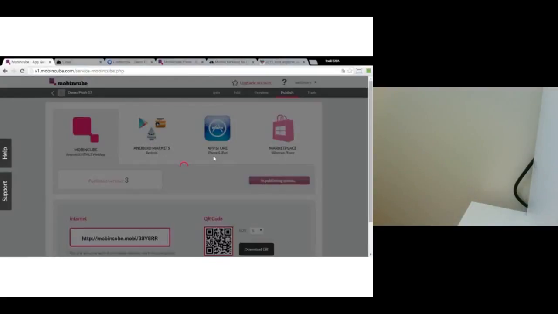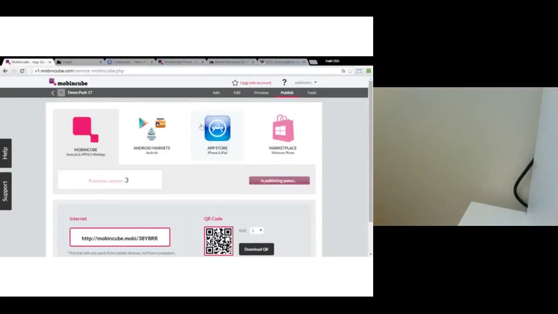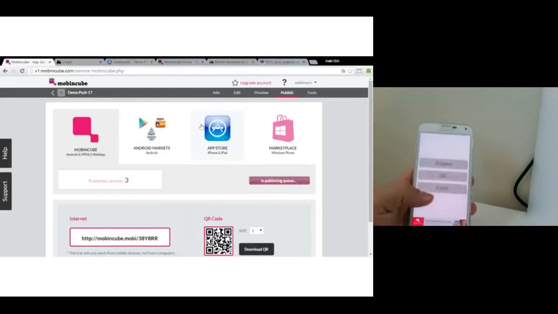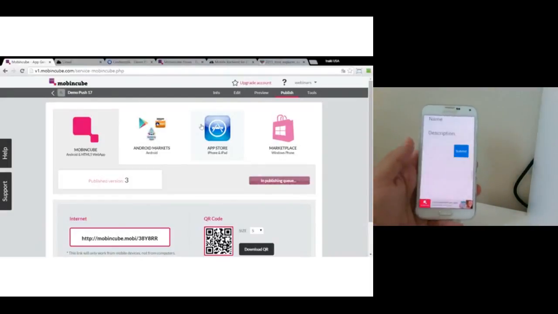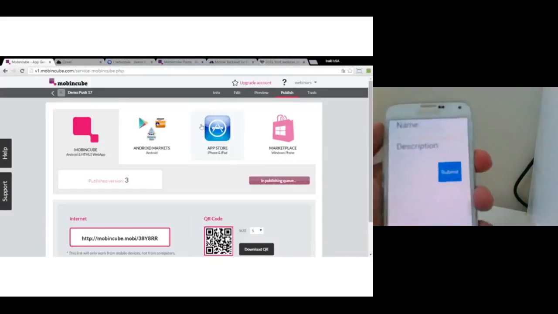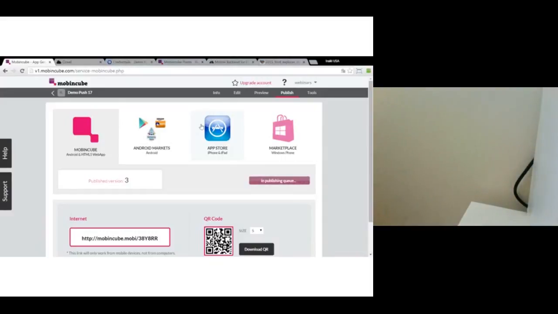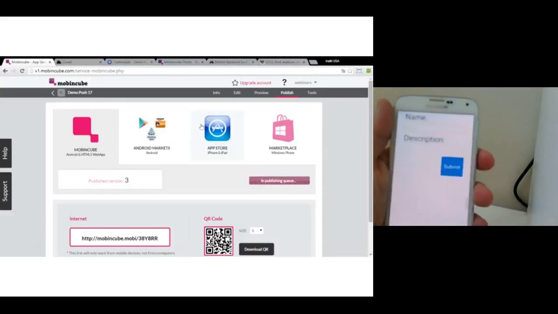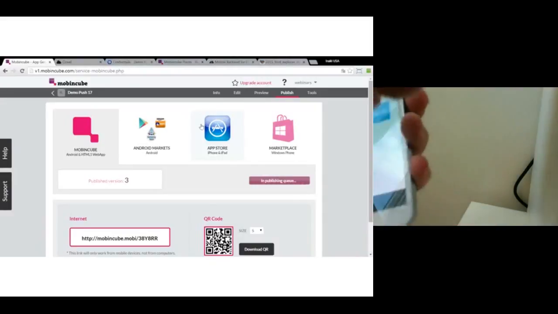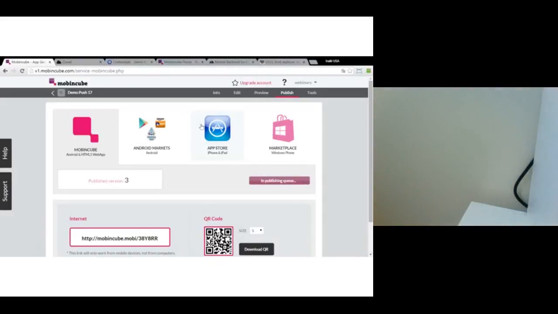Well, let's try the forms. You know, live demos have these things. Let's try the forms. And in the meantime, I will try to republish the app.